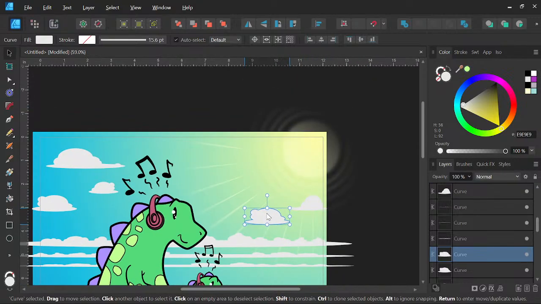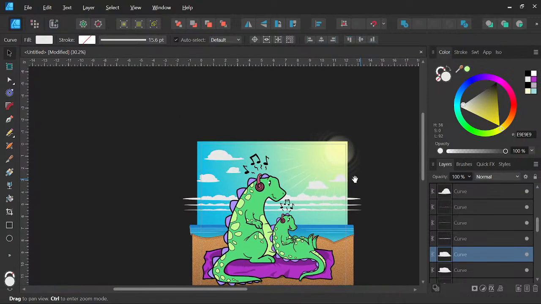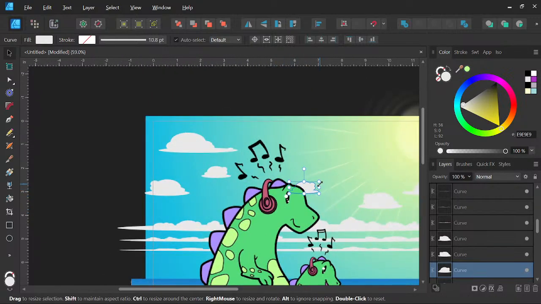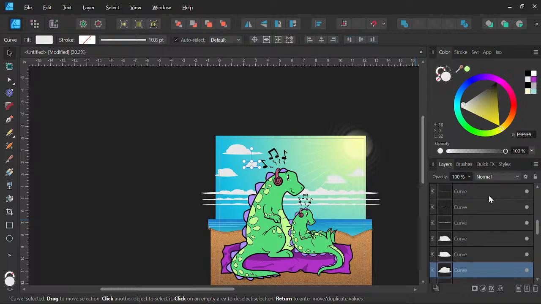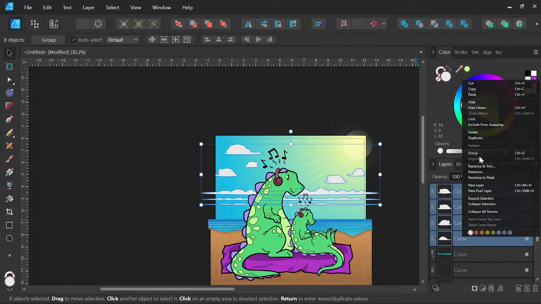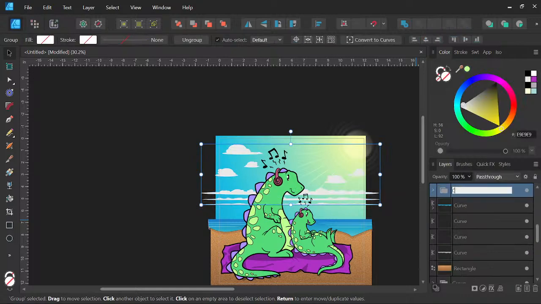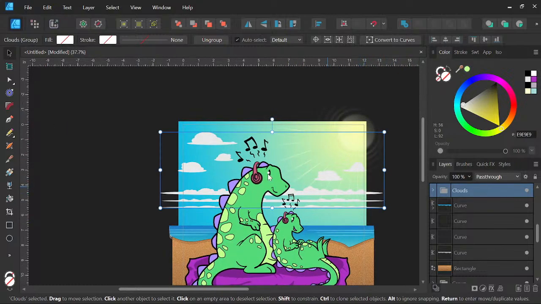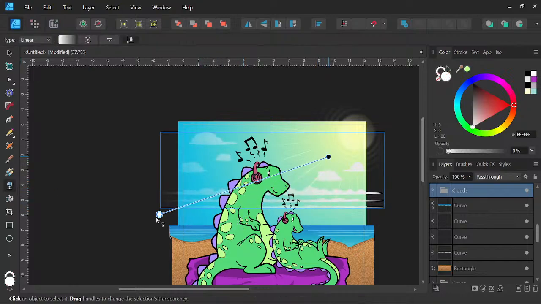Okay, we got that. Maybe one more cloud, kind of. Nah. Alright, let's see here. So we got our clouds for the most part. I'll select all my cloud shapes, group, clouds. And then I'm going to get out my transparency tool.